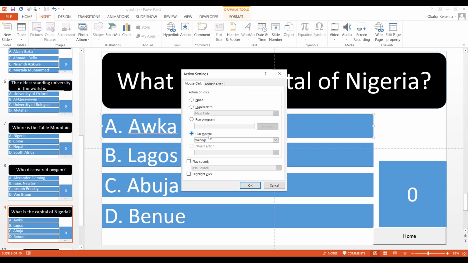Now, there are two programs we should use here, the corrects and the wrongs. All the wrong options should be connected to the wrongs program. Only the correct answer should be linked to the corrects program. So Oka is not the capital of Nigeria. That should be wrongs. So you see, it's set to wrongs.